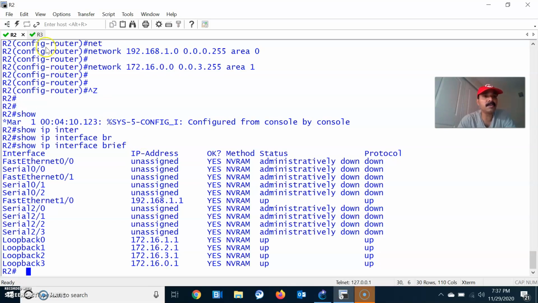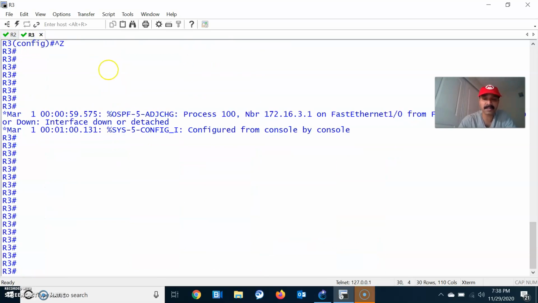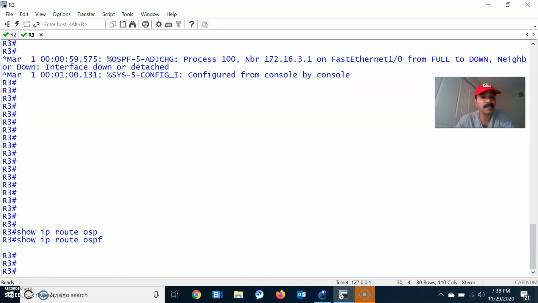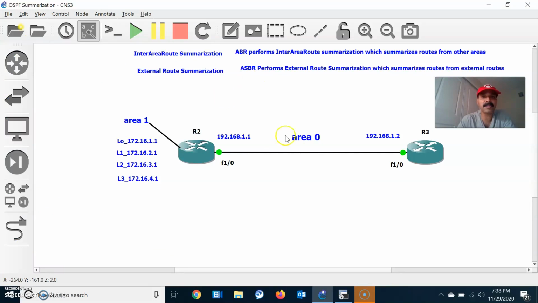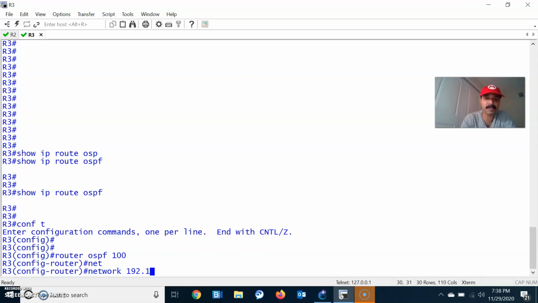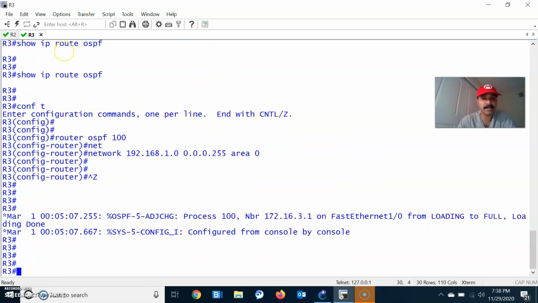So now let us check the inter-area route summarization. Let us see the routing table of R3. Show IP route OSPF. Here also I have to configure, right? In R3 I have to enable the routing. So go to router OSPF 100 and enable the network 192.168.1.0 followed by the wildcard mask and area 0. So I configured it. Now let us see the routing table, right?